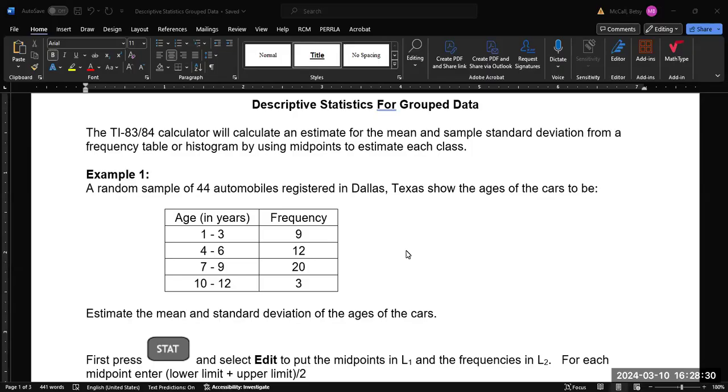Now, in this video, we're going to walk through how to calculate descriptive statistics for grouped data using the TI-83/84 calculator.